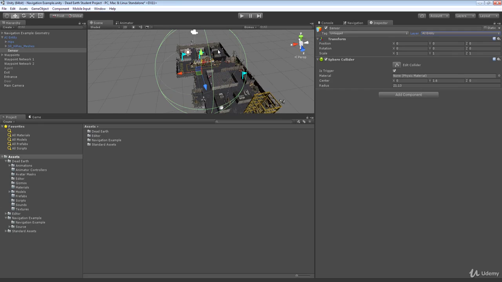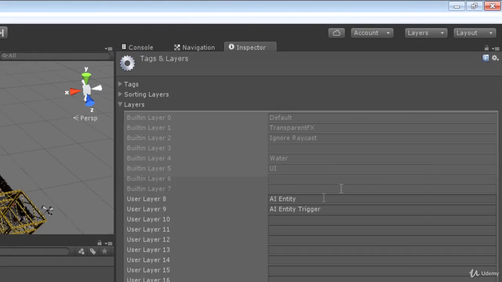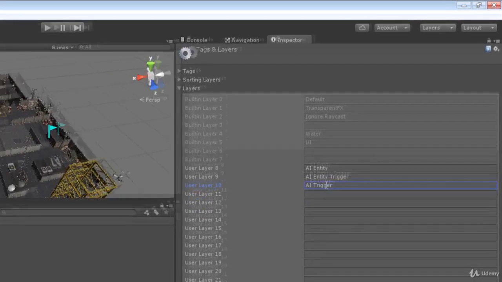As this trigger is going to be sensitive to anything that is considered an aggravator to the AI, I'm going to assign this to the AI trigger layer. We haven't got an AI trigger layer yet, so I'm going to go to the layer menu, choose add layer, and in the next available free slot, call this layer AI trigger, like so. Remember, this is different from the AI entity trigger, which is a trigger that is sensitive to the AI entity entering it. The AI trigger layer will be sensitive to any object which is considered hostile to the AI entity.